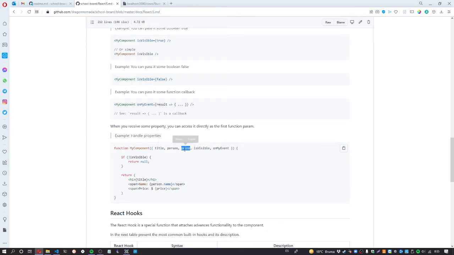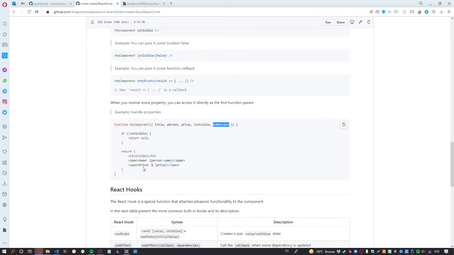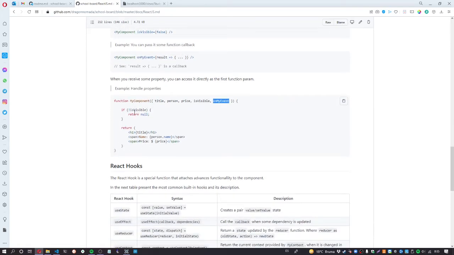Title, person, price, is visible. All these properties are passed to the component, and this is a function. For example, you can determine when to call the function and when to use this data.